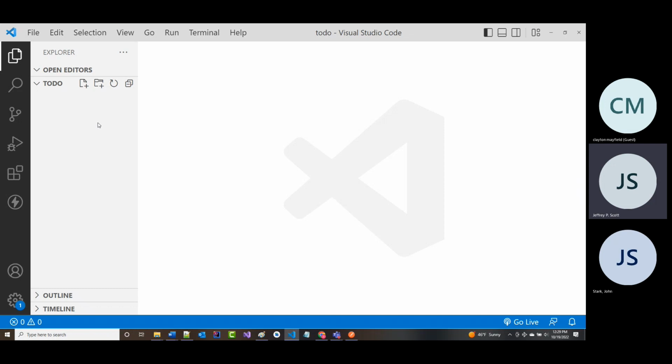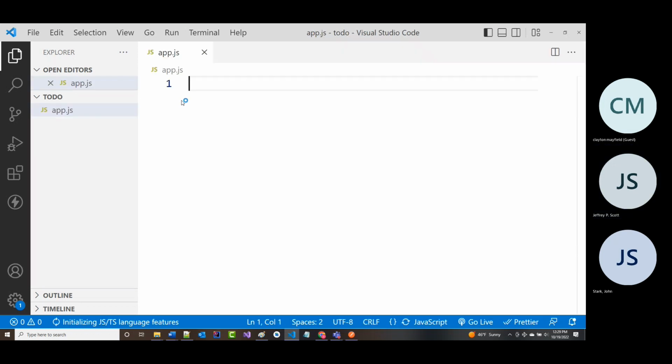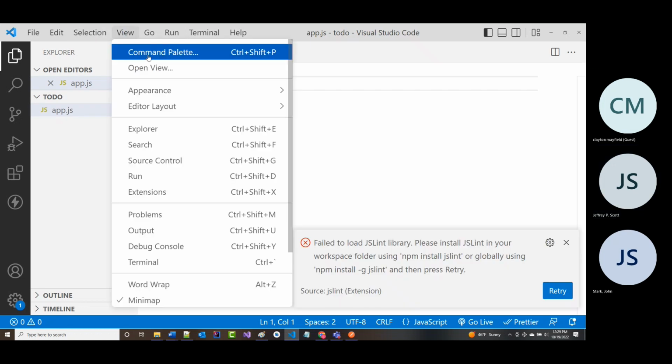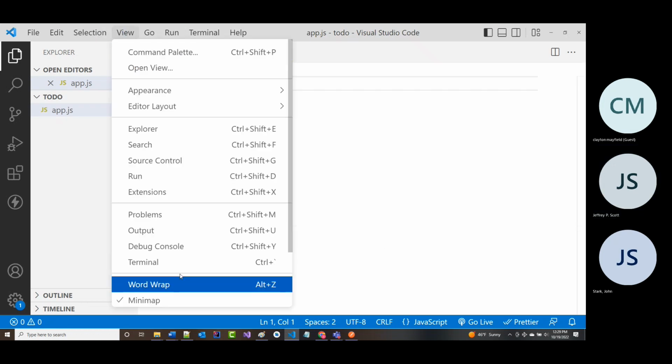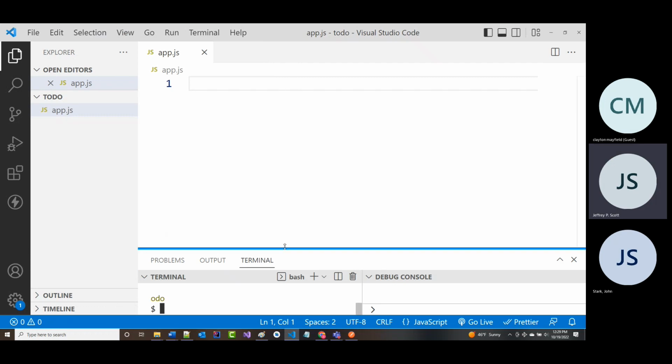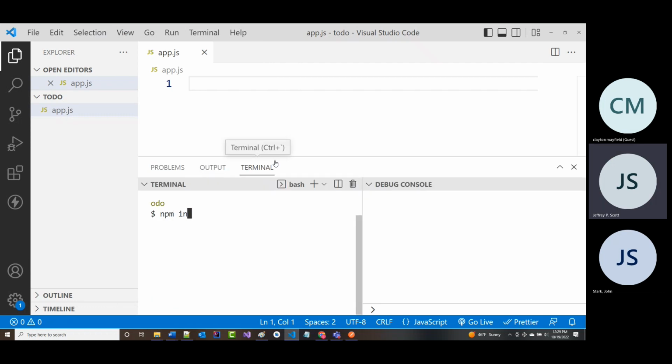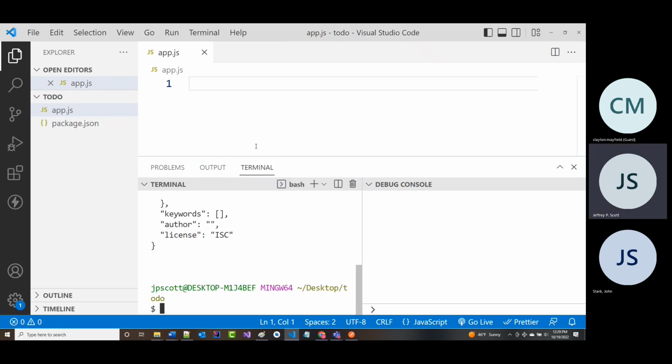Again, as we typically do here, let's just start by doing the stuff that we always do. What do I mean? Well, we've got the to-do folder in here. Let's immediately create an app.js file. Let's bring up a terminal, and in the terminal, let's do an npm init -y, which will give us our JSON file.